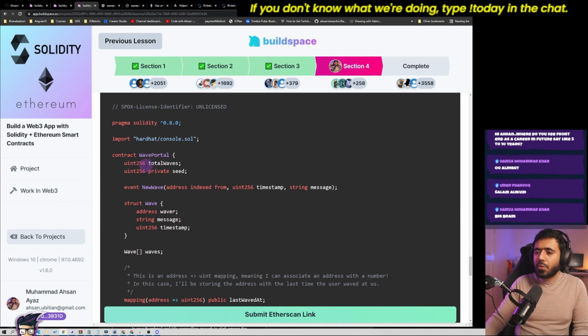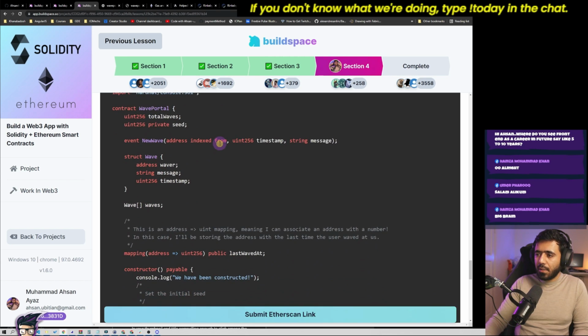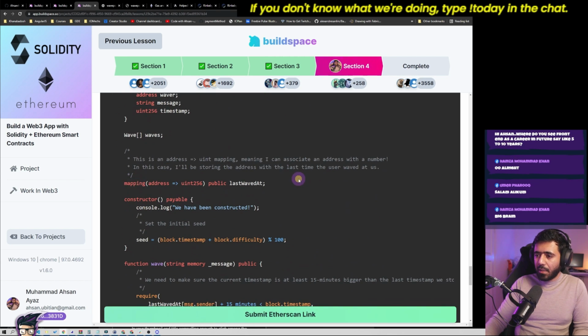Let's see. So we had a seed number uint256. Then we have a mapping. I think this is the last one. So this is an address to uint mapping, meaning I can associate an address with a number. In this case, I'll be storing the address with the last time the user has waved at us. So that means we would have each user's address and then the last time they have waved at us. So we can see if they have waved at us right now or close to the current time or not.